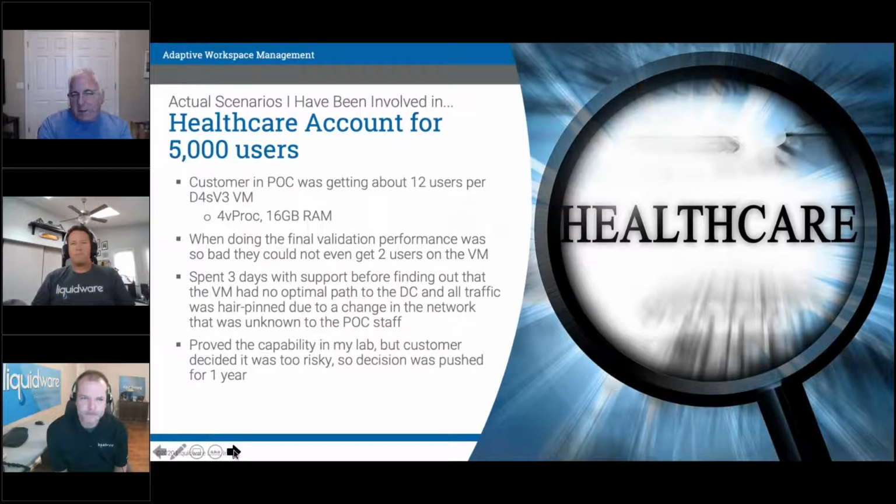When they did the final validation and performance, it was so bad they couldn't get 2 users on because they didn't have anything like Liquidware or the logs or anything. They spent 3 days of support trying to figure out what was going on, and they got really frustrated. It turned out that the domain controller that we were dependent on was taken down by another IT part of the organization that didn't know we were dependent on it. Then they also made a change to the network where they hairpinned all the traffic. So suddenly this VM was just not performing.